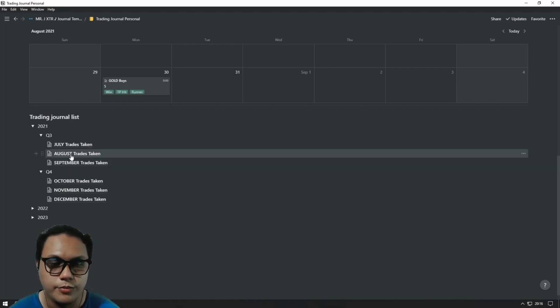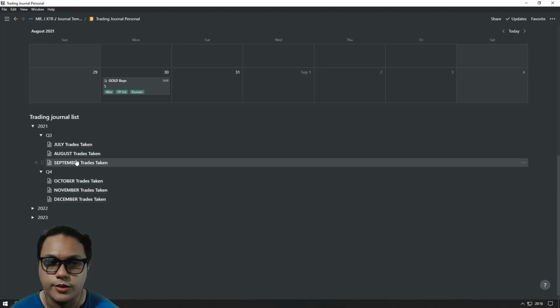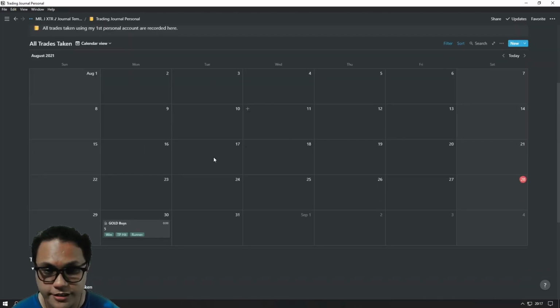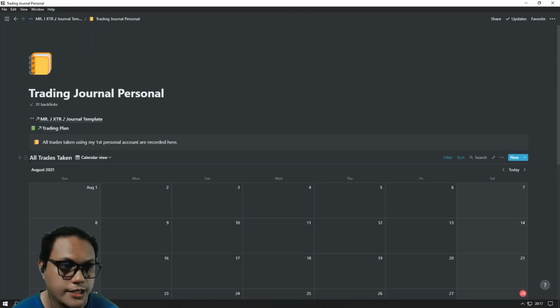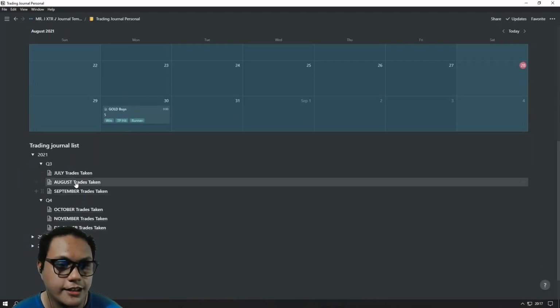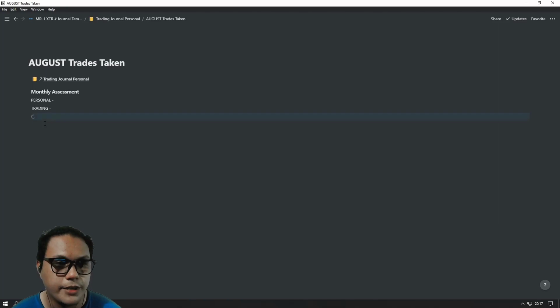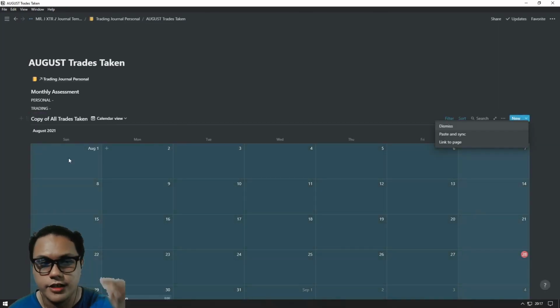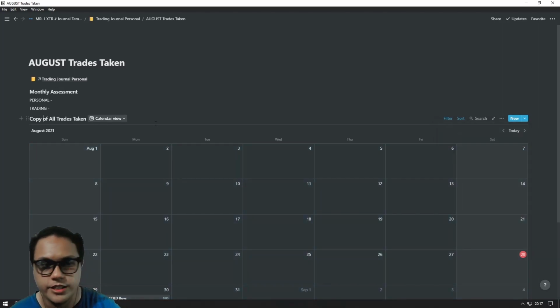So you can put your August trades taken here. How I do that is, for example, I have a lot of trades here from the 2nd of August until the end of August. So I'll just copy all of this, hit copy link or Control C, click here, paste it here, and voila, you have an exact copy of all of your trades from August. Copy of all trades taken.